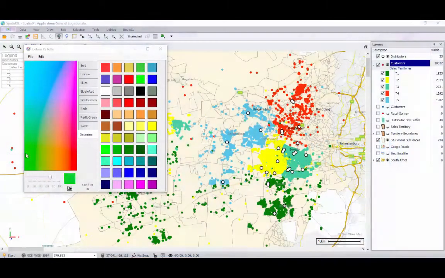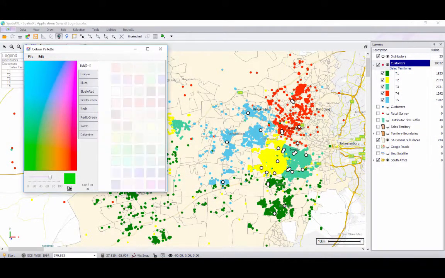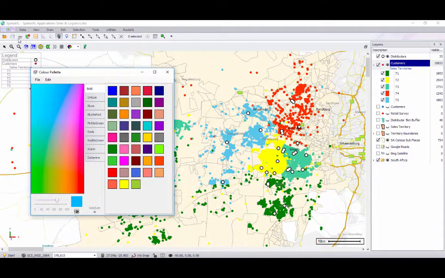The Color Palette box in SpatialXL allows you to choose from existing color ranges or create and modify your own color palettes to use on your data in SpatialXL. The Color Palette box can be accessed by clicking on the icon here in your SpatialXL Quick Access toolbar.